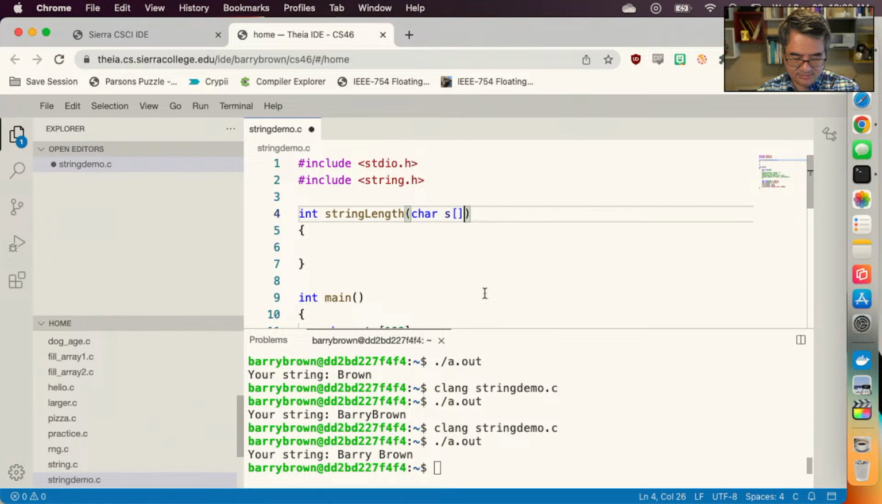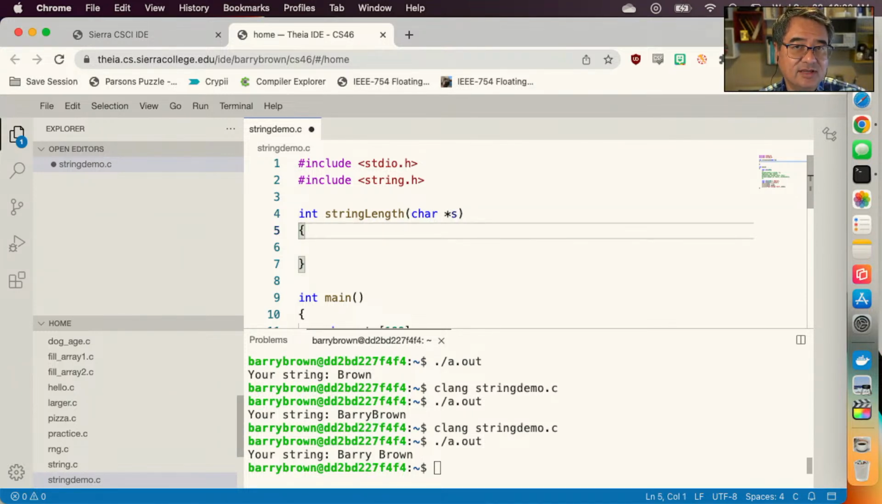Wasn't that using the pointer? Yeah. You'd say char *s. And what that means is this function is going to be passed in the address of a character. And that's essentially what a string is.